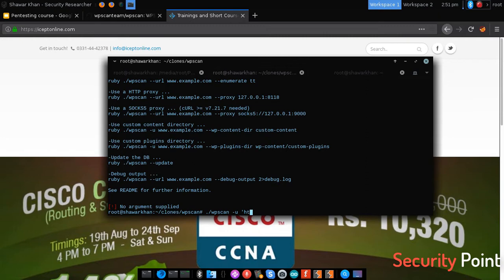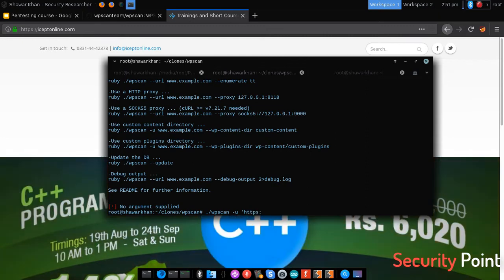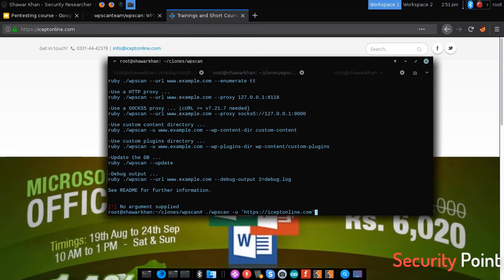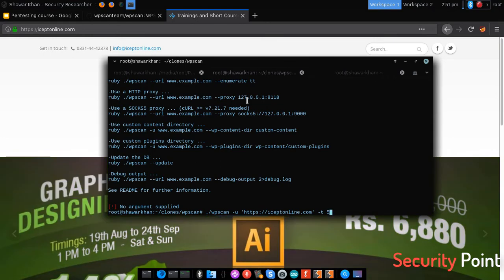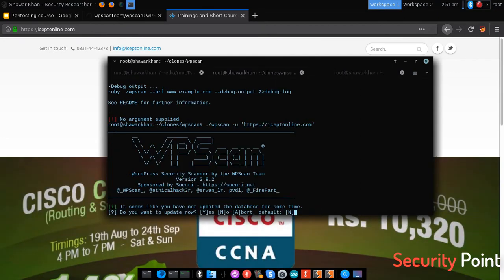Next, we have to enter the URL that we want to pen test. In this case, it's iceptonline.com. You can also use -t5 for threads. What this will do is increase the performance of this scan. So let's avoid it at the moment. It's asking if you want to update the database. I've already done that, so no.